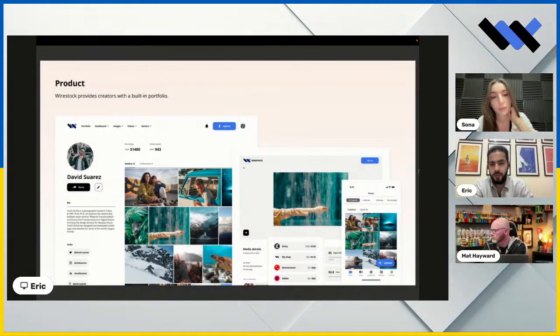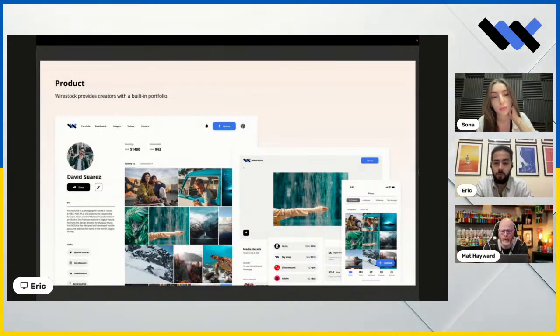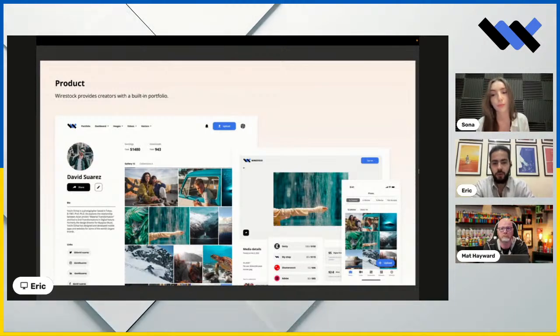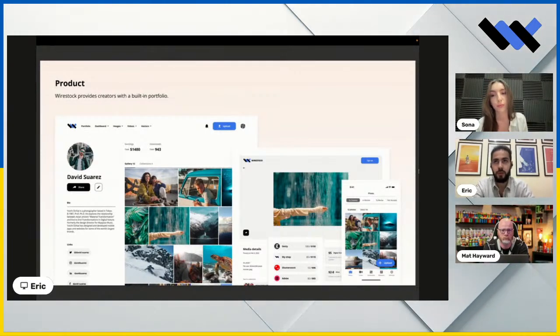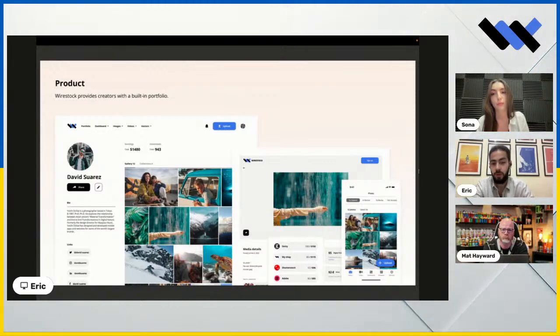some basic stats. You can add a short bio about yourself and some social links. You can also sell directly from your portfolio with zero commission. So when people like what they see on your portfolio and they buy it, you get the full price for your content. We don't keep commission for that.